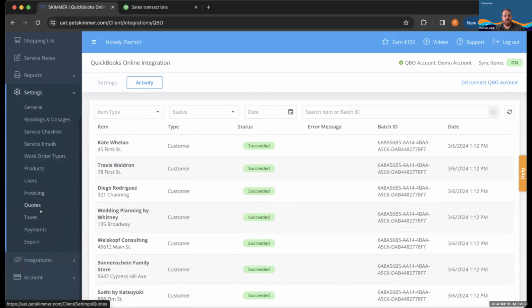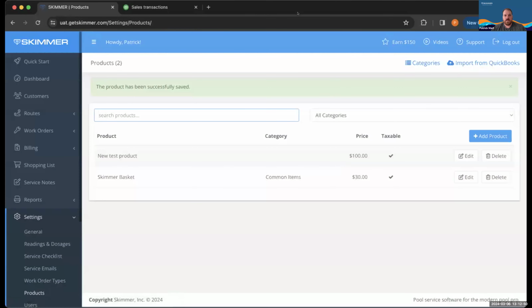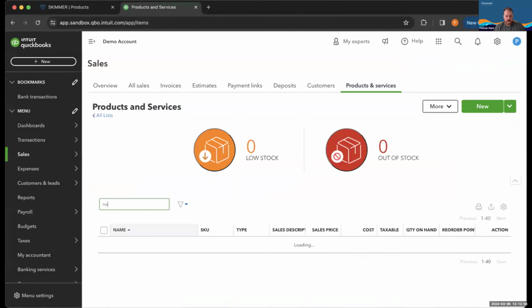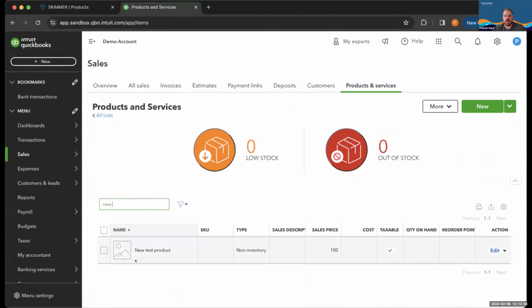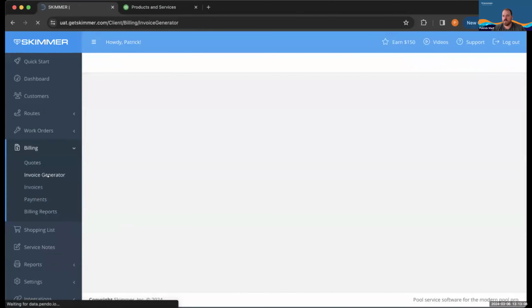So whenever we create a new product in Skimmer and we save it, we'll see that these products automatically get added on the other side without any actions. So as long as you're working inside of Skimmer, everything gets updated. What that means is also whenever you're running your billing, same thing.